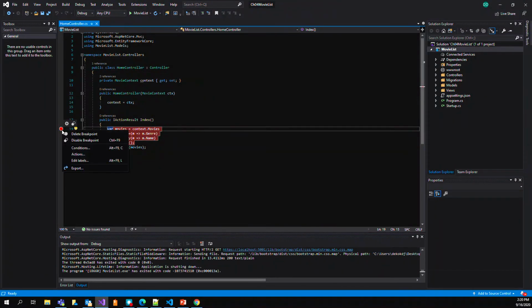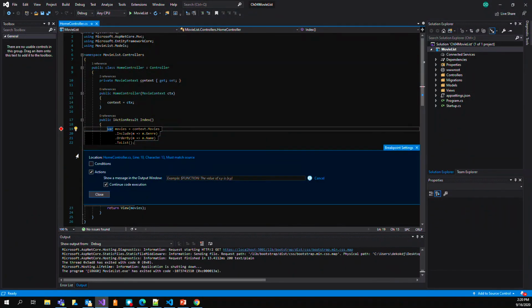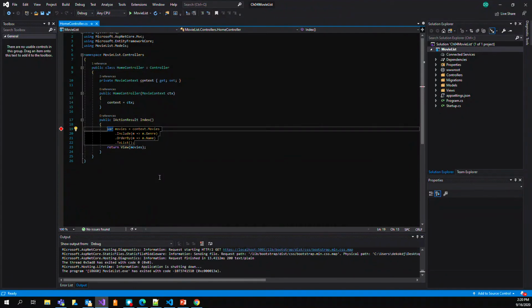I can right click, I can click actions, and then I can set a trace point. So these are the actions that I want to occur. So maybe show a message in the output window. I have hit the index action of the home controller. Close. And you can see when I make a trace point, it's more of a diamond now than it was a circle with a breakpoint.